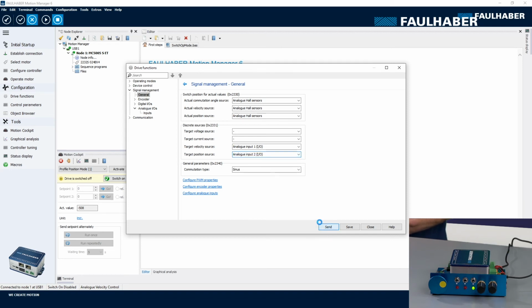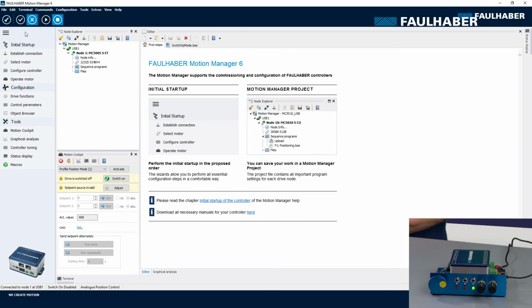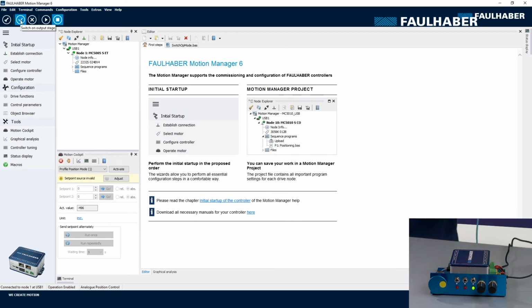Once again, I'm going to send the parameter here and select the operating mode. In that case, it would be analog position control. And then I can close the Drive Functions window, enable the drive, and then the disc is following the movement of my potentiometer here.